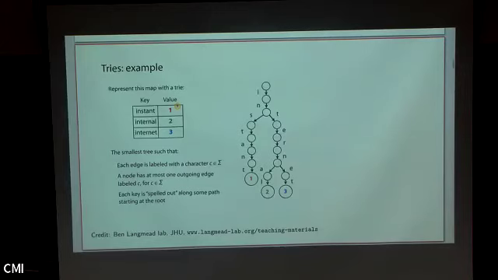So let's say these are the three keys. A trie is the smallest tree such that each edge is labeled with a character, and each node has at most one outgoing edge with that character, and each key is spelled out along some path. I mean, a node can have two outgoing edges, but only one with the letter S. So how does that work?